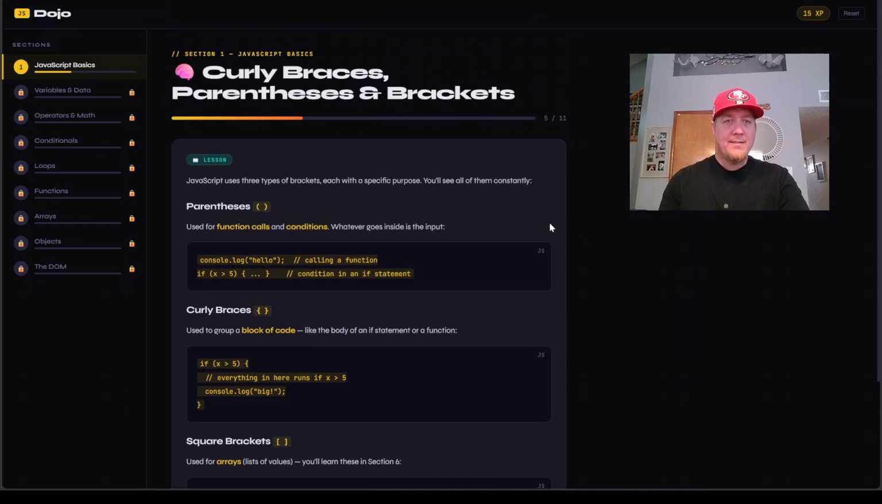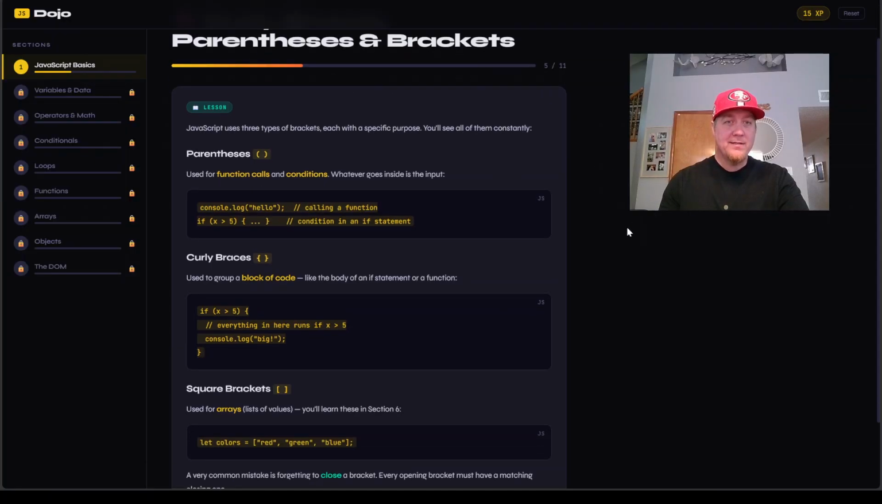So the syntax with curly braces, parentheses, and brackets. JavaScript uses three types of brackets, each with a specific purpose. You'll see them constantly. Parentheses are used for function calls and conditions; whatever goes inside is the input. So console.log has parentheses, and it's calling a function. We'll talk about functions later on, but just think about the syntax of the parentheses for right now. The conditions always go inside of the parentheses.